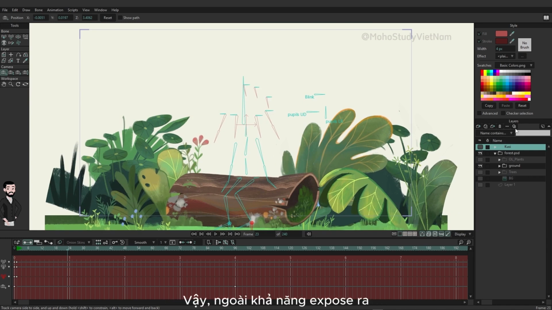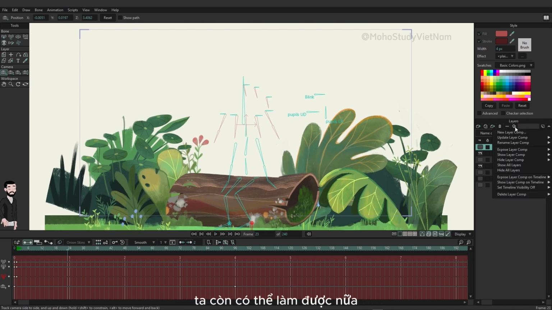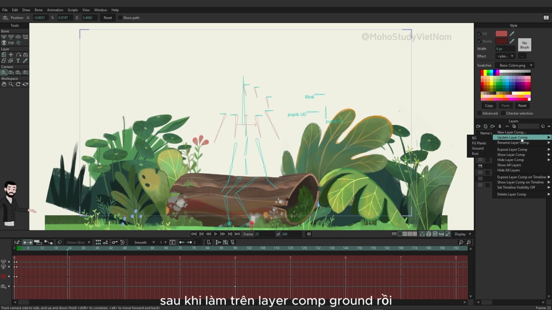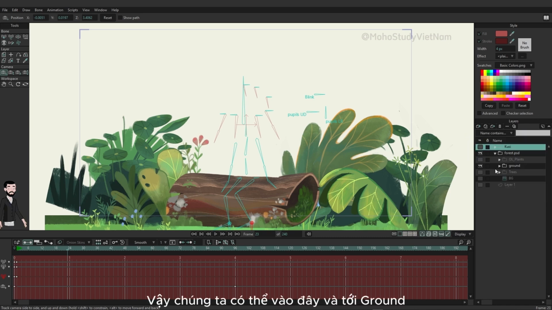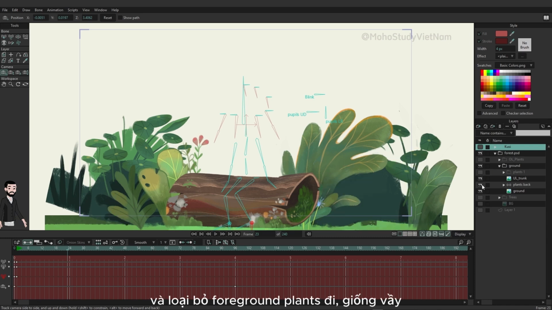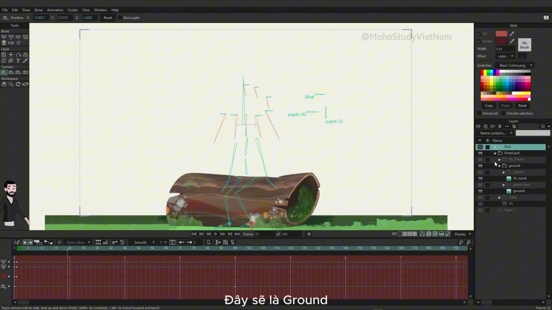So in addition to being able to expose, we can come over here and we can also update a layer comp. So let's say when you're working on this, you don't want the background plants after working on the ground layer comp. You're like, those background plants shouldn't be in there. I actually just want the ground only. Well, we can come over here and let's go to the ground and we can remove the plants just like this. So this is going to be the ground.